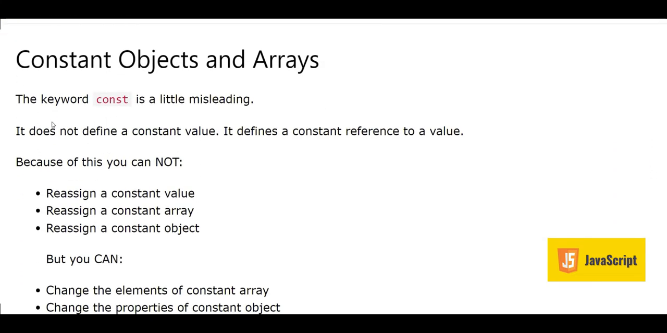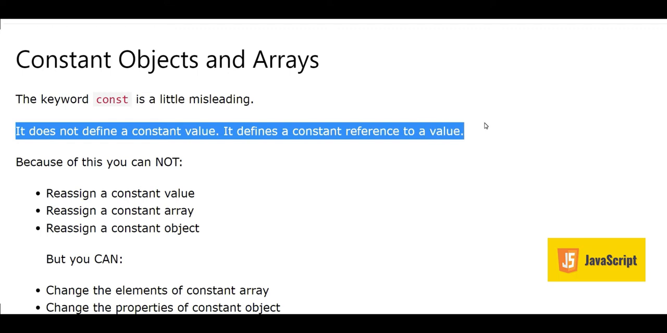The keyword const is a little misleading. Why? Because it does not define a constant value. Keep in mind, it defines a constant reference to a value. So this is a very, very important statement. Try to understand its meaning. It does not define a constant value. It defines a constant reference to a value.